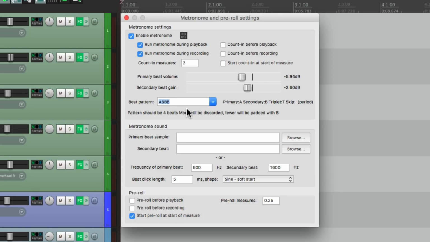We could also use custom sounds. Right here, we could browse for samples for the main sound and the secondary sound. Or we could tweak the sound that we're hearing. Right now we're hearing 800 Hz and 1600 Hz. But if we change it to 400 and 800, it's going to sound deeper, like this. So if you prefer that, we could tweak it right here.